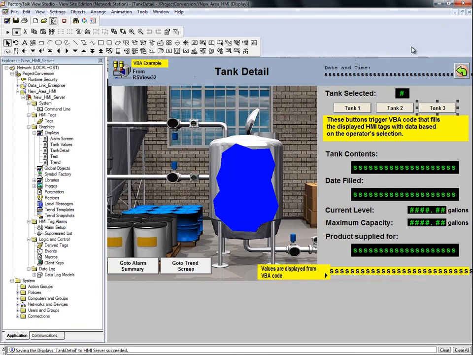Now, let's pause for a minute and talk about migrating VBA code. There is no straightforward rule that will tell you exactly how to port RSView 32 code to View SE. VBA code migration requires analytical thought about the desired functionality and implementation. This demo is intended to give you a straightforward example that migrates fairly easily, so that you can see how it's done. Now, let's go back to the View SE VBA code.